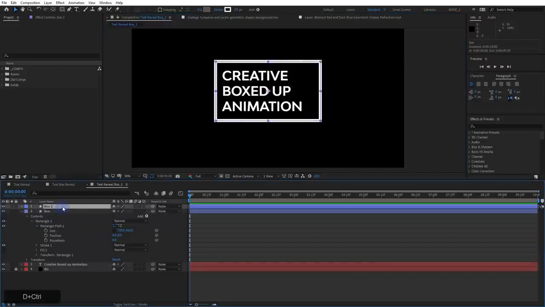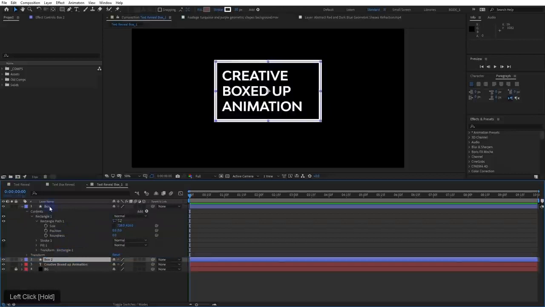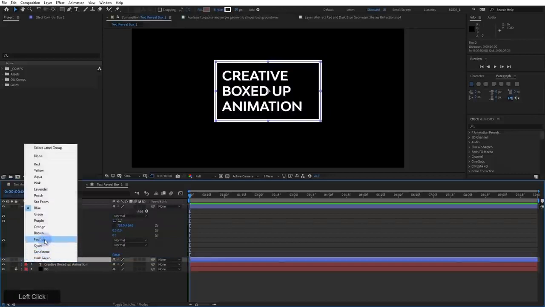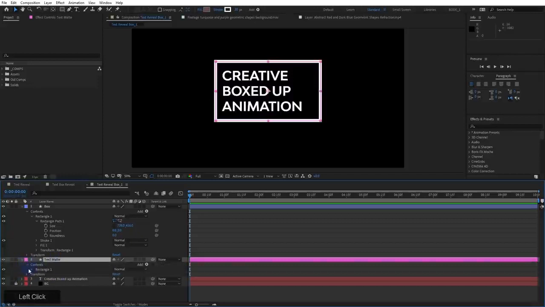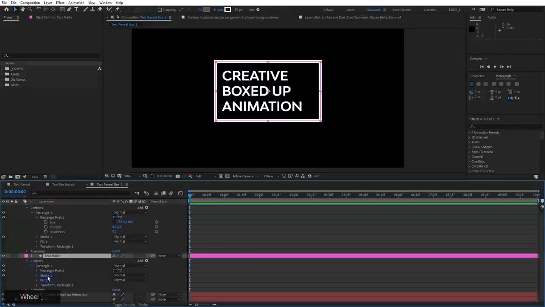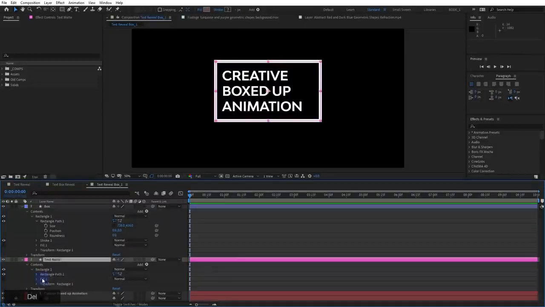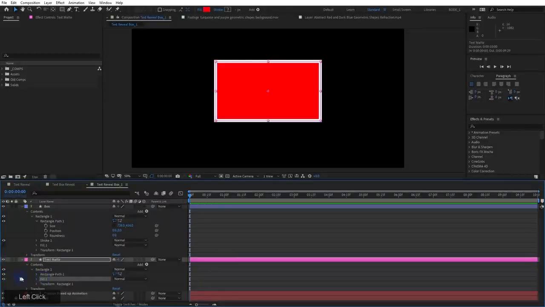I'm going to duplicate it and drag it down below this box here. I'm also going to change the color to fuchsia, press Enter on the keyboard, and name it Text Matte. I'm going to go down into the contents of this layer here. I'm going to get rid of the stroke just by selecting it and then deleting it, and I'm going to turn on the fill.